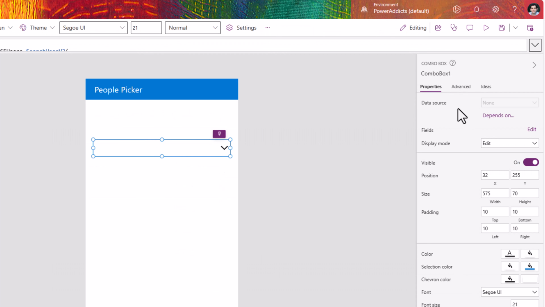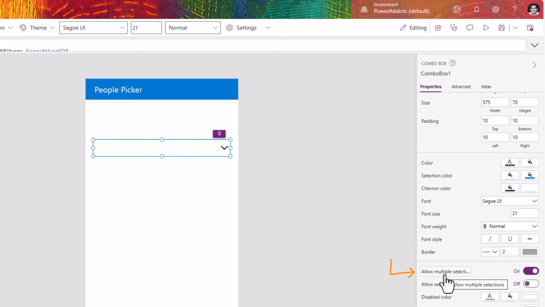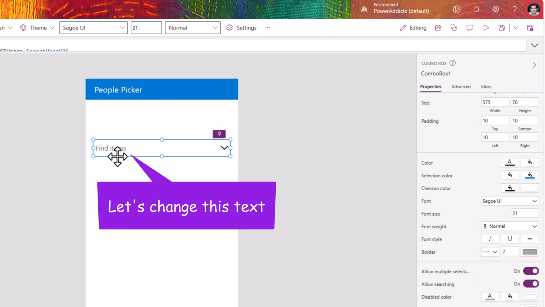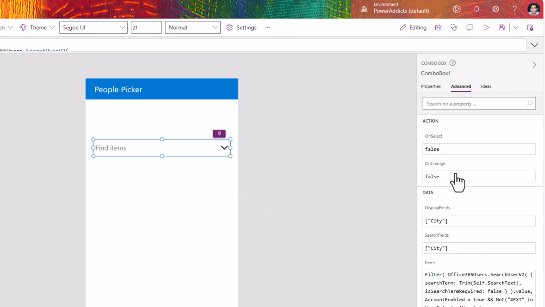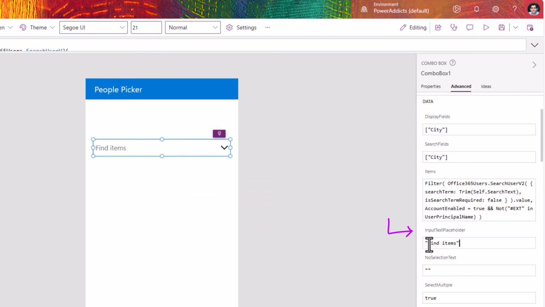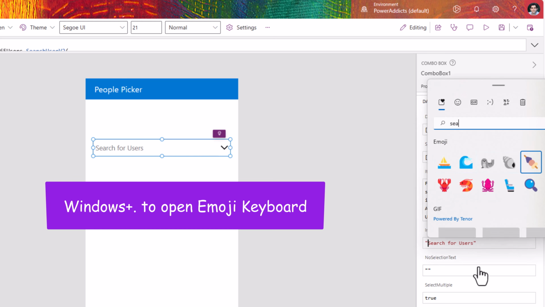For the combo box, allow multiple selections. By default here is turned on. So you can decide if you want to make this multi-select, and allow searching. Extremely important for us to turn this on. Now when this is on, it says find items. If you want to change that text, go to advanced. Input text placeholder says find items. I will change this to search for users. You can also add emojis in here.